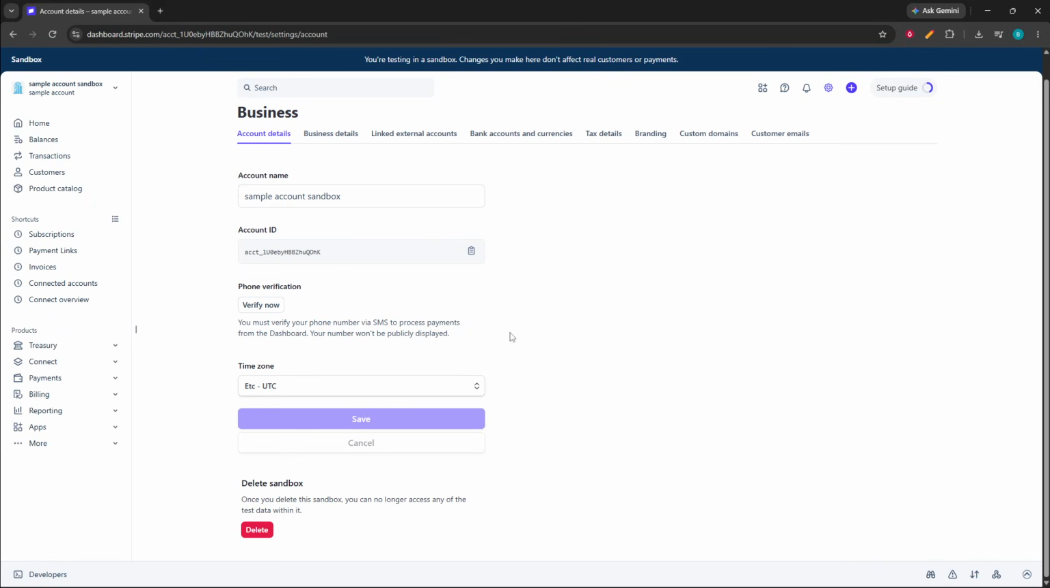Next, scroll down through the page until you find the time zone section. Take a moment to locate the correct field, since there may be several settings listed on the page. Once you find time zone, click the drop-down menu next to it. A list of available time zones will appear.